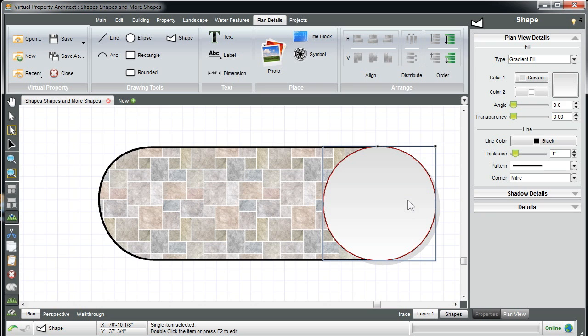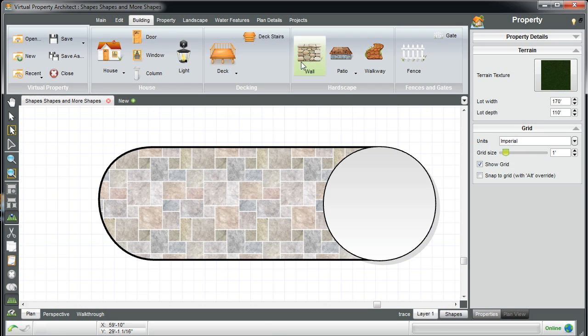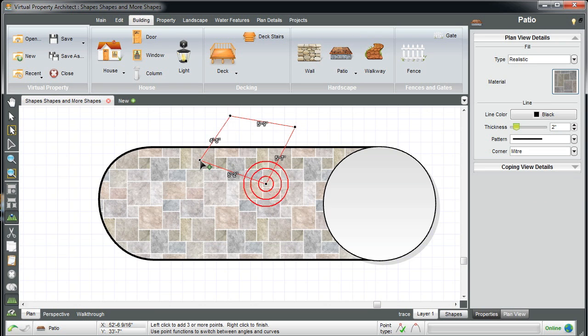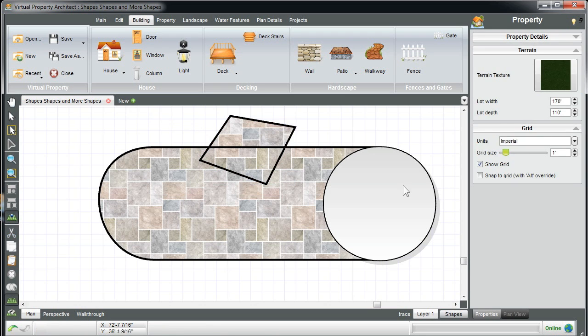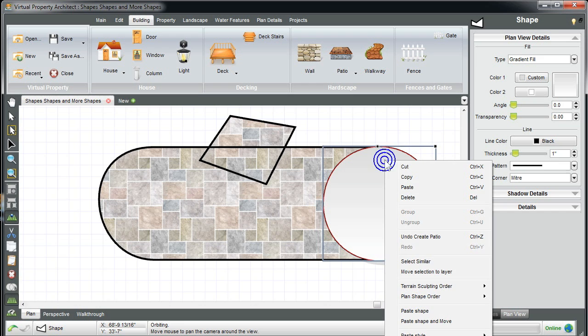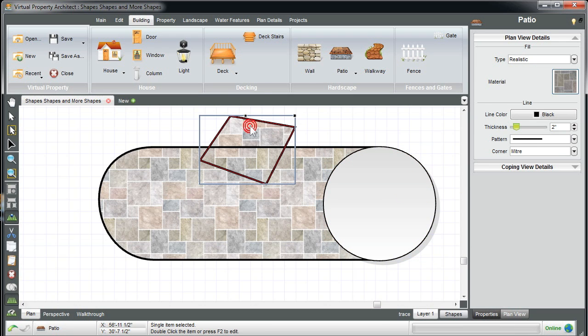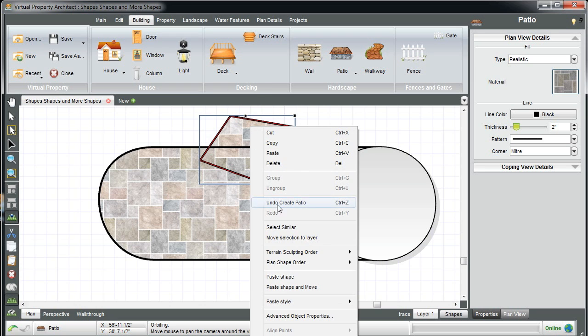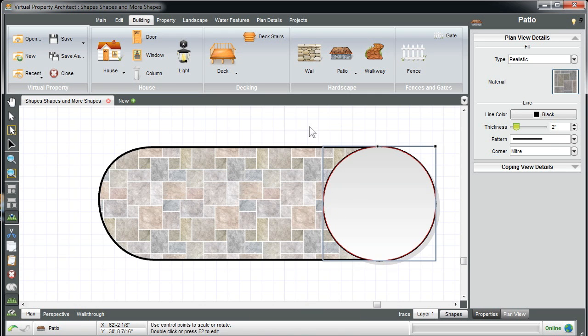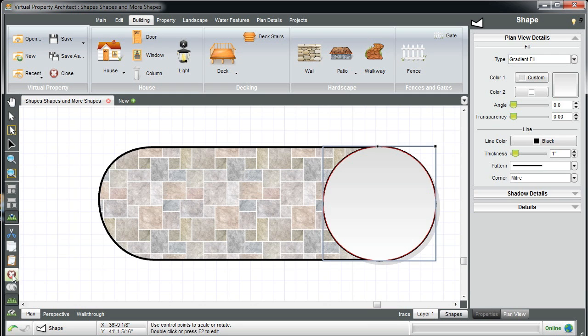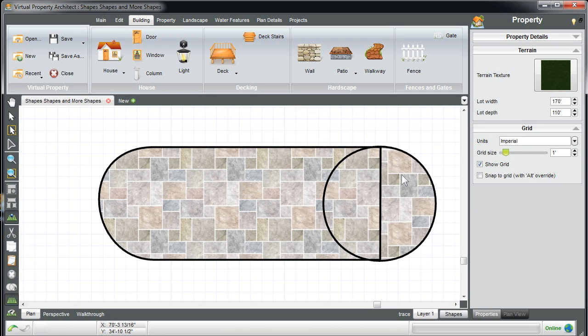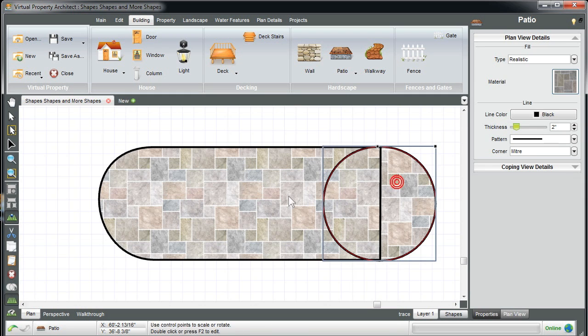So now I've got this circle. It's just a plan view shape. What I'm going to do is come in here and draw another patio, and I'm going to copy this circle, and then I'm going to paste the shape of this circle to this patio. So I'm actually going to go paste shape and move. I don't need this plan view shape. And now what I have here are two patios together.